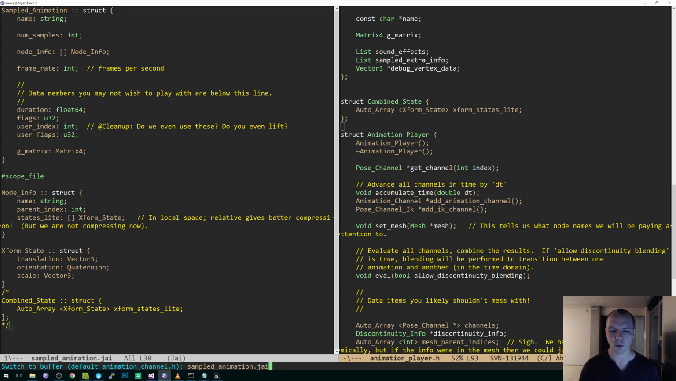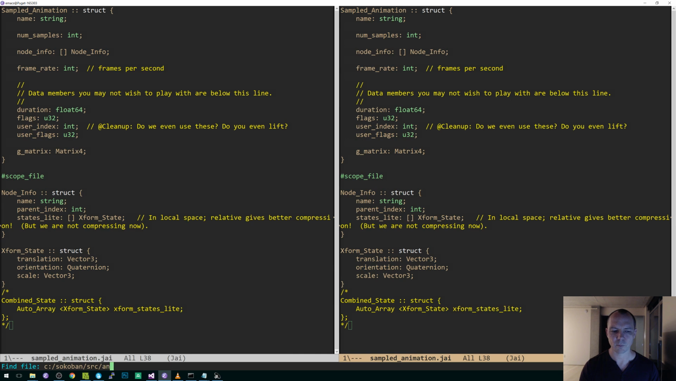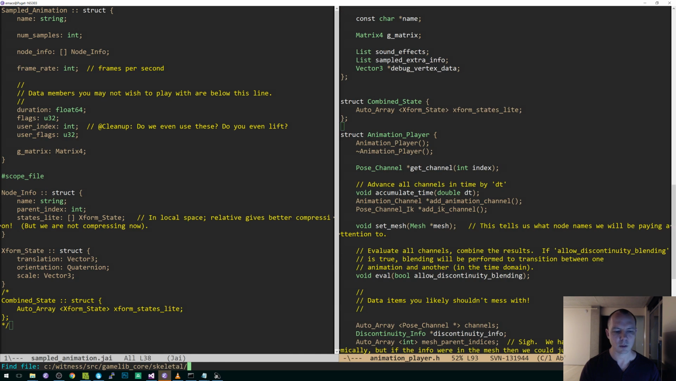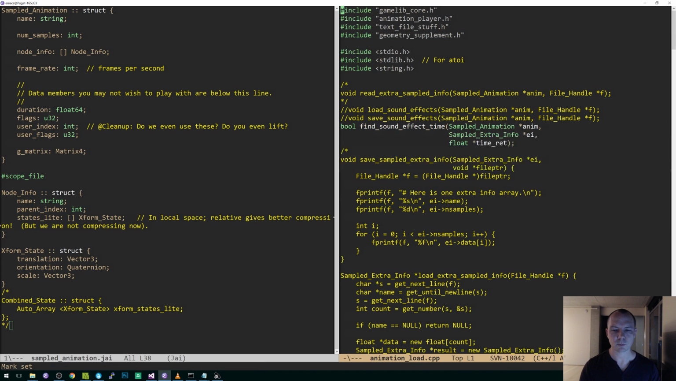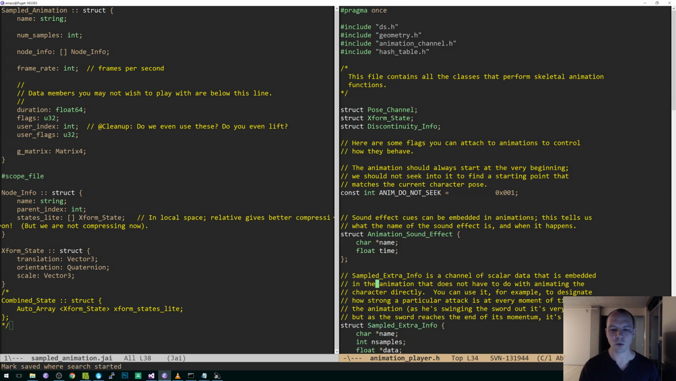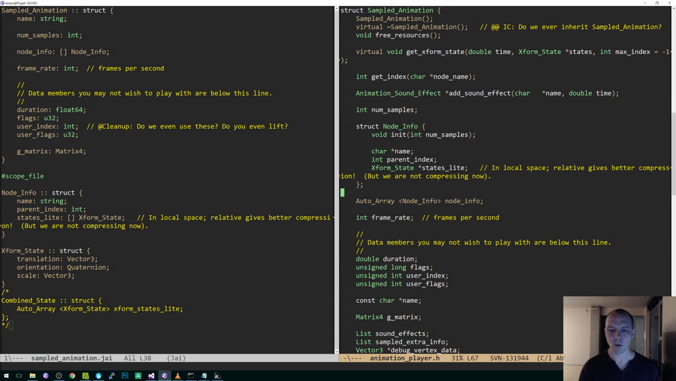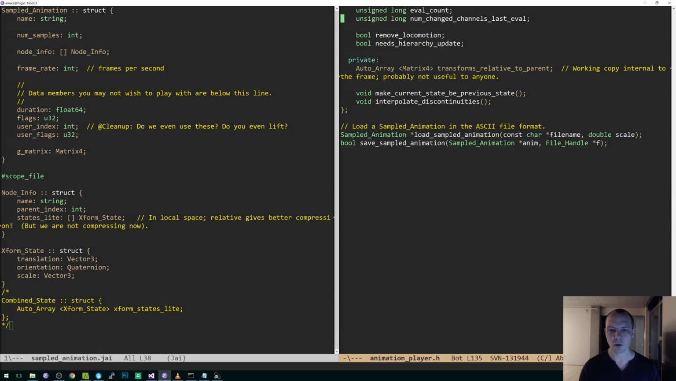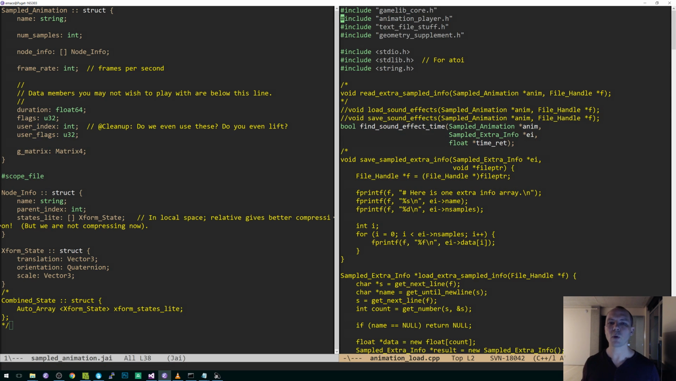Let's go back to sampled animation. Oh, it's in, yeah. All right, sampled. Let's make sure we didn't miss anything. Nothing there. Okay, animation player. All right. Nope. So now we're in this file where we load the animation. And we're just going to port that code over.